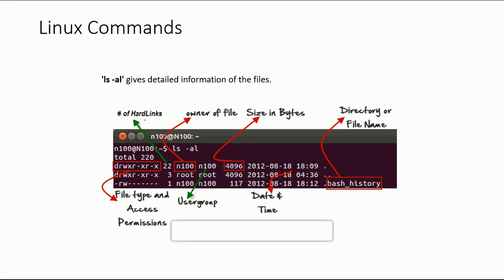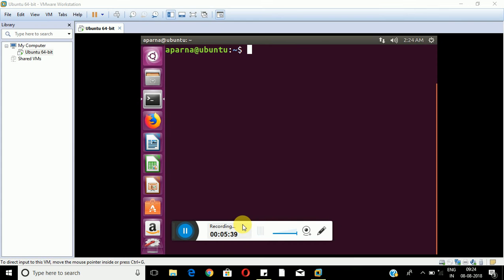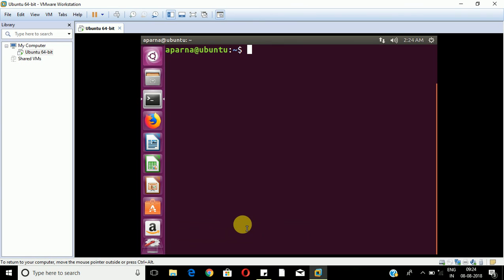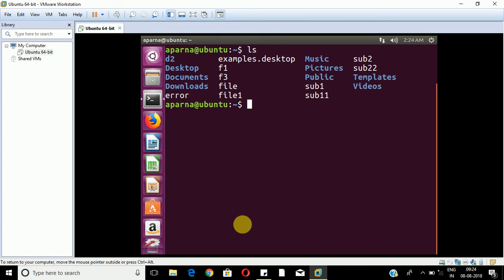Now we'll see how to execute some basic commands on the terminal. So this is our terminal window. Now we'll see the output of the ls command. ls is the command which is used to display the files and the directories under our current directory. Blue file names indicate the directories and white file names indicate the regular files. Now I want to see the output of ls -l as a long listing.